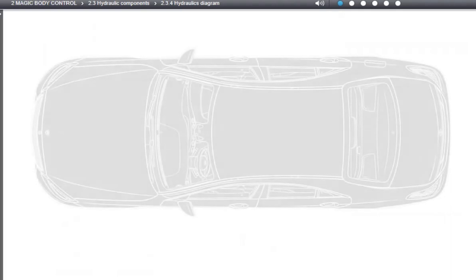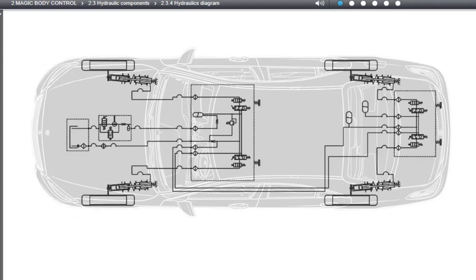You already know the hydraulic components of Active Body Control from the second part of this program series on suspension and damping systems. The hydraulic components of Magic Body Control are therefore the same. They include the oil reservoir with oil filter, the oil cooler, and the high-pressure pump. In addition, we again have one central reservoir for the front axle and another for the rear axle.